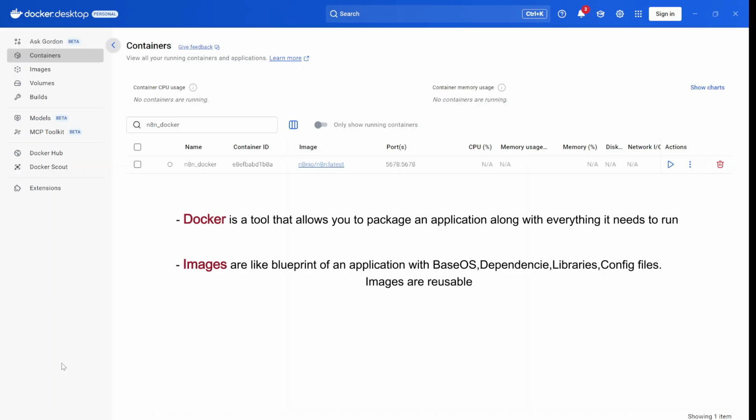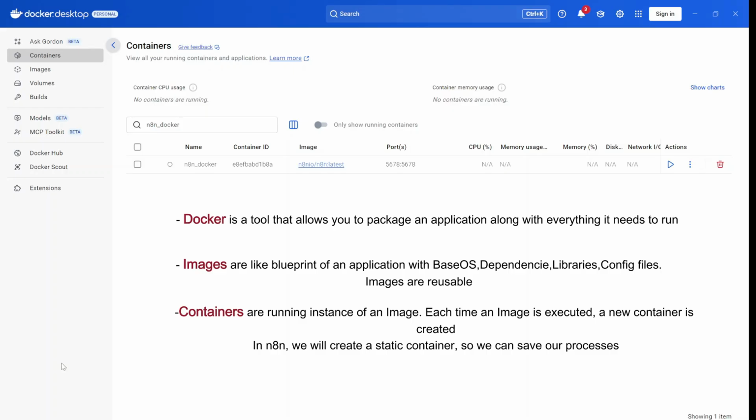Containers are the running instance of an image. Each time an image is executed or run, a new container is getting created. In the case of N8N installation, instead of making a new container each time we execute an N8N image, we will be making one container which holds all the workflows and credentials for all the time, so that each time N8N is executed by the user, it doesn't forget the workflows or the credentials.